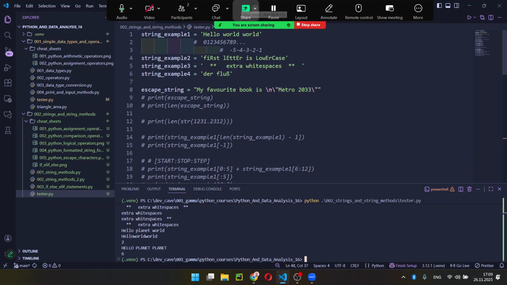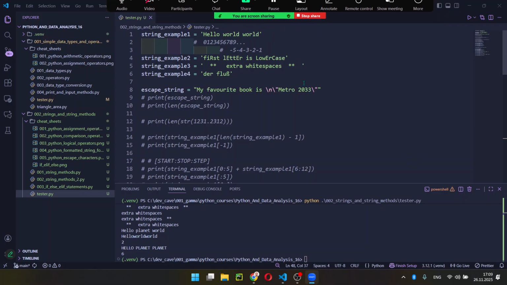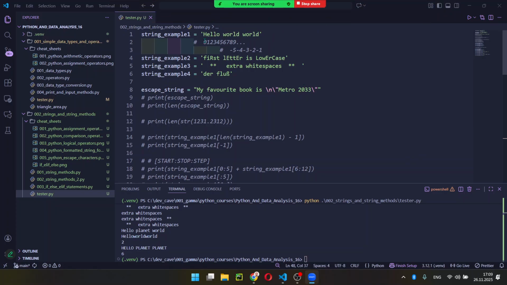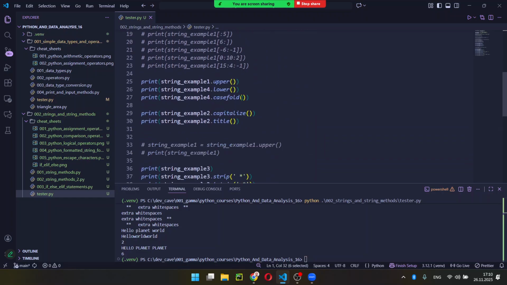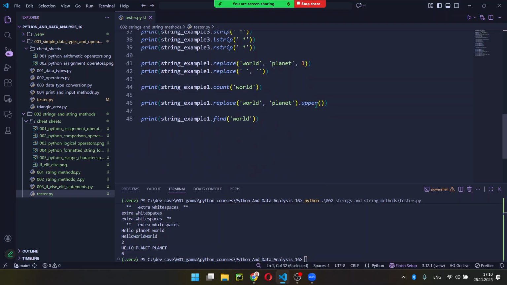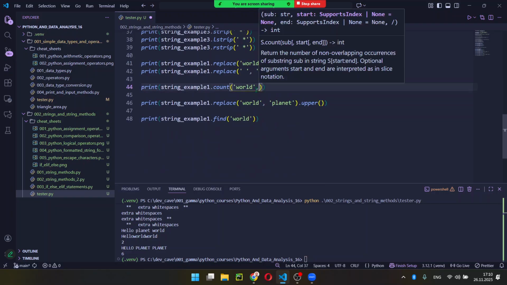And if we look here, we can see 0, 1, 2, 3, 4, 5, and 6 is the first index where the first world is located. So the method find actually gives you the index where it exists. You can also add start and end indexes.